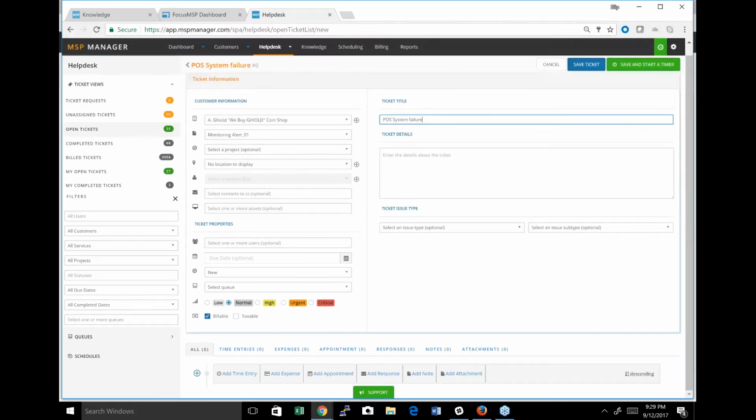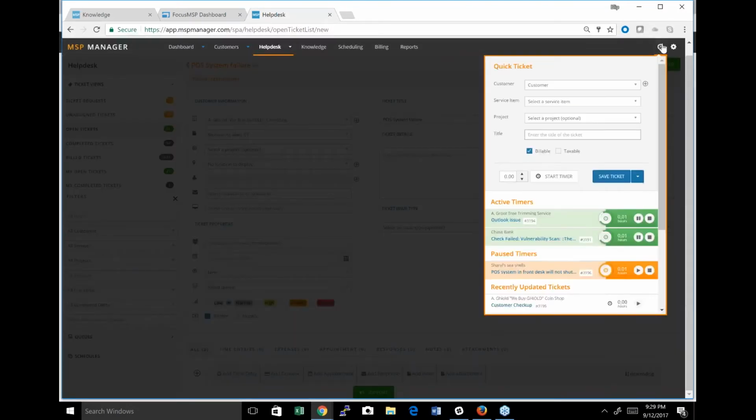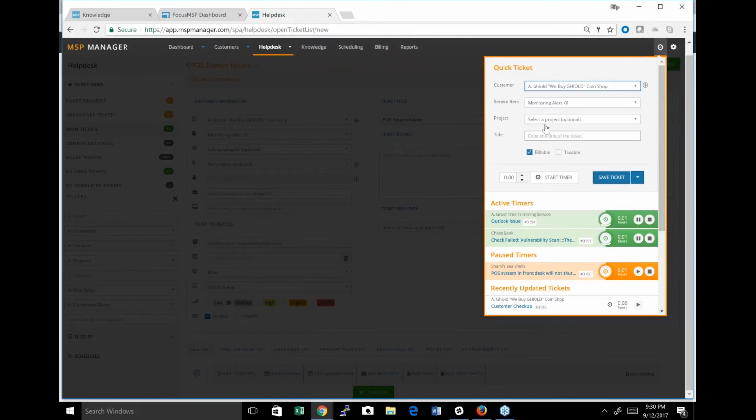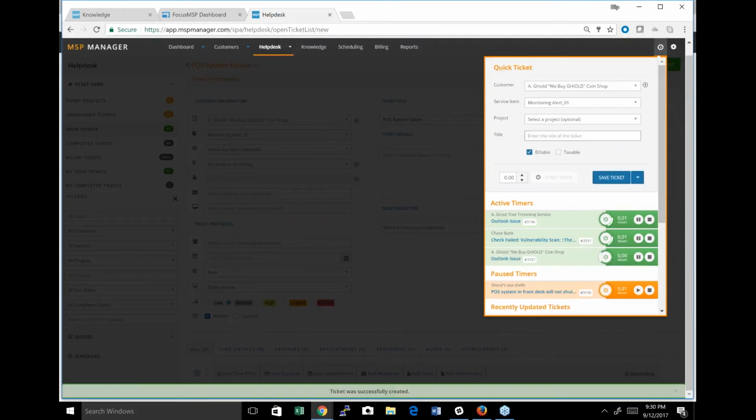If that's not quick enough for you, in the quick ticket box, you can again select the customer, select the title, click the start timer, and save ticket. So I've saved the ticket and started the timer all in one.